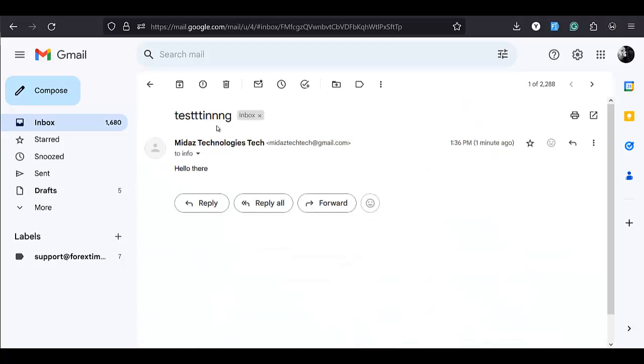So you see, that's basically how you set up your webmail, and also how you set up your email forwarder.